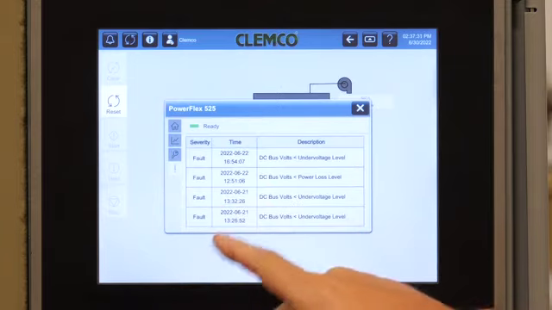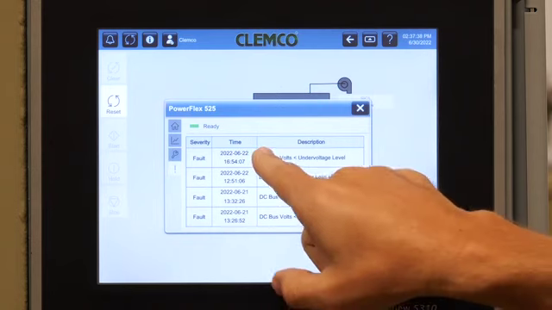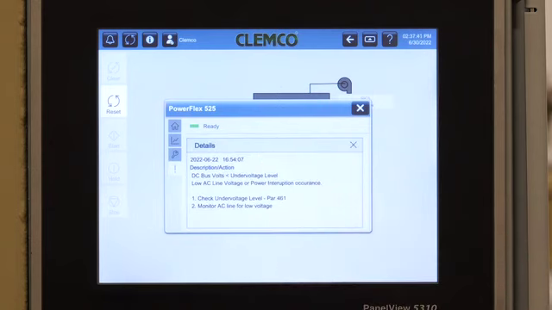And then here is a list of the latest fault codes, a history of the fault codes. So if you want to go back and take a look, and if you click on that, you can actually get helpful information about what that fault code is, why it happened, and what you should do as a corrective action.